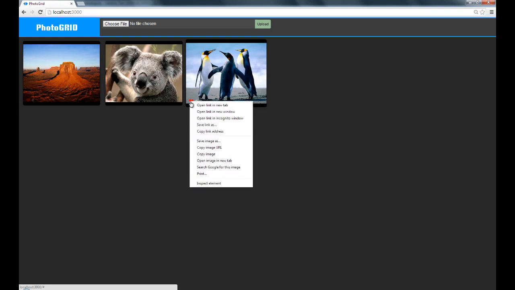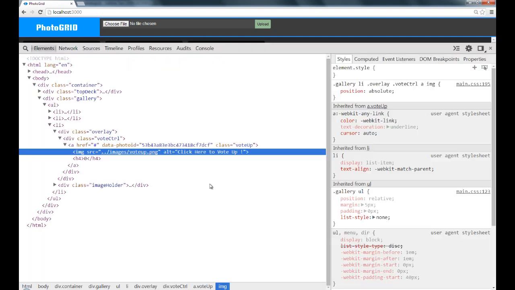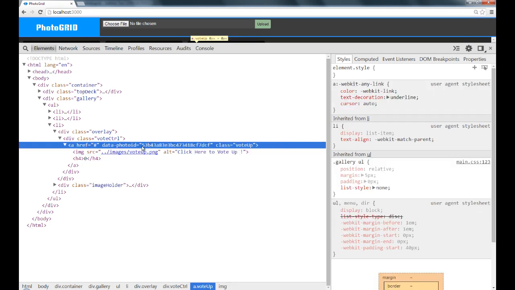If I right click on any one of these images and click on inspect element, you notice that the vote up button is simply a hyperlink with a data attribute called photo ID. This data attribute contains the ID that is unique to every image in the MongoDB database. So we're going to use this ID for locating a particular image where the user has clicked and incrementing its vote count by 1. So let's see how this can be achieved.